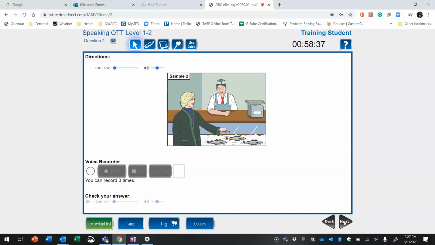Now you will hear a different type of question. You will pretend to be a person in a picture. Look at sample 2. Pretend that you are the woman. You want to know the price of the fish. What do you ask? Press the record button and say your answer into the microphone. Press stop when you are finished. Then press the play button to listen to the correct answer.